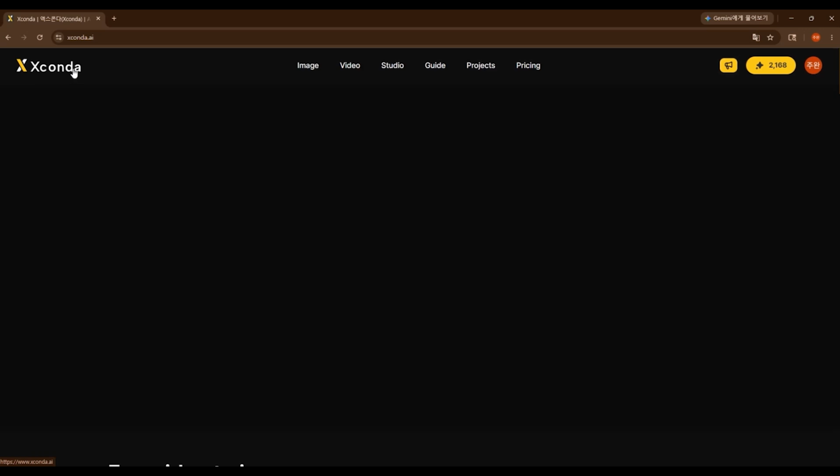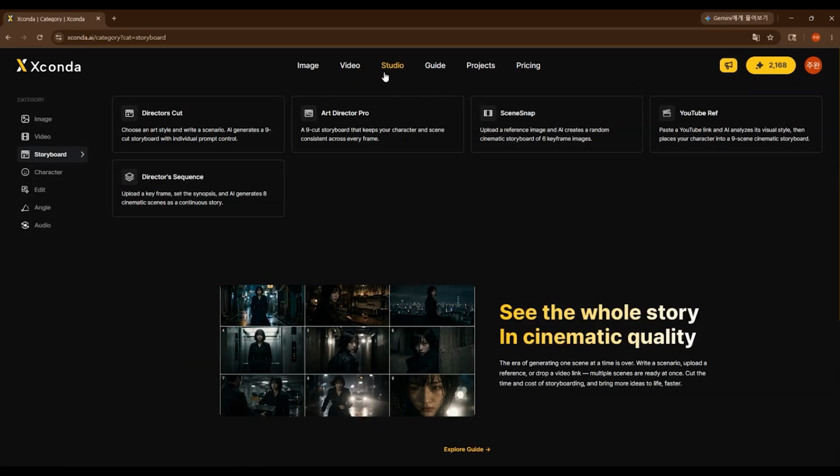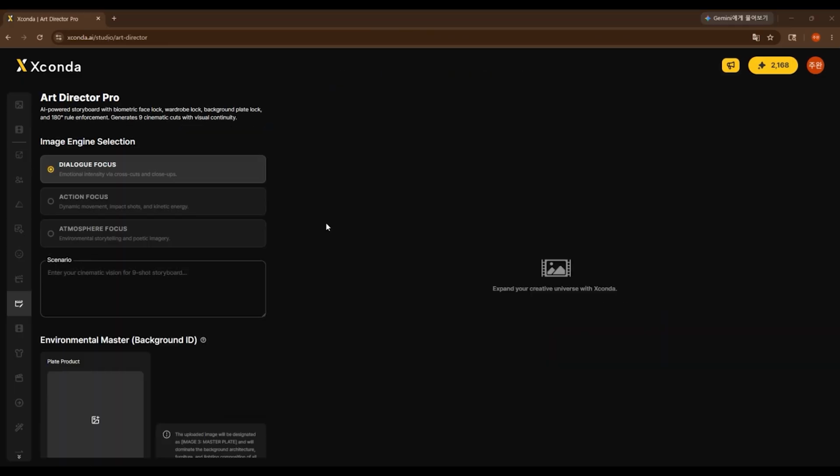On the main screen, click Studio to enter the workspace. From the vertical sidebar on the left, select Storyboard, then click Art Director Pro. First, choose a focus mode under Image Engine selection. Dialogue focus is built for character-driven scenes, capturing emotion and facial expression. Action focus brings out dynamic movement, impact, and physical energy. And atmosphere focus is designed for environment and mood-centered visual storytelling.